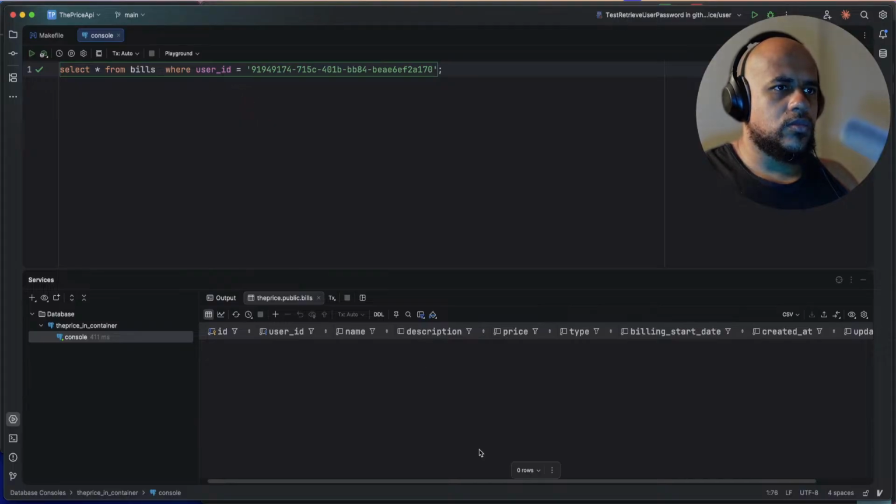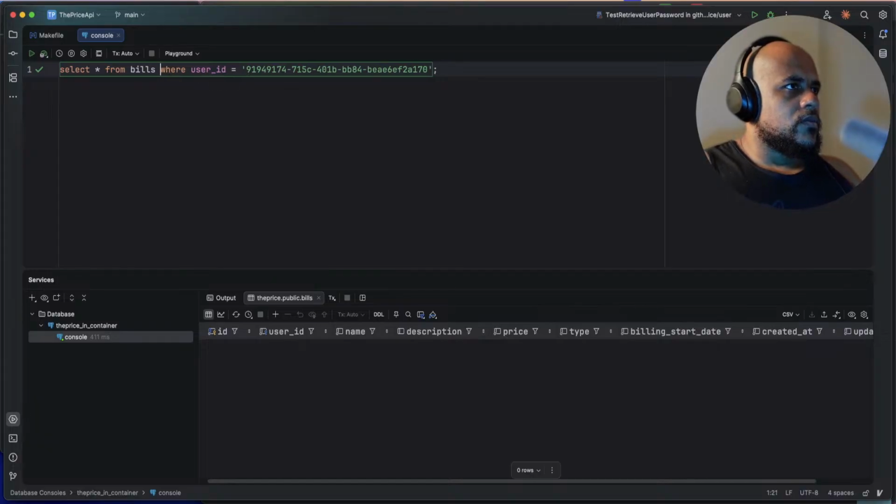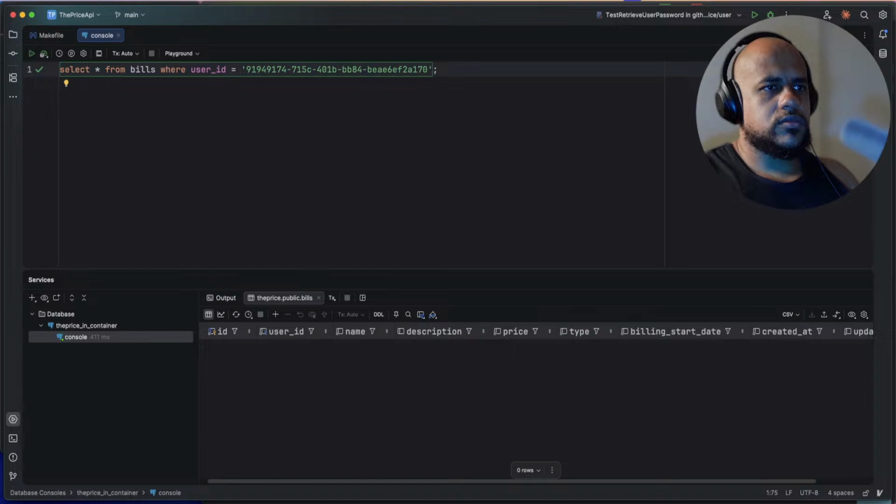Nope. I don't think this is correct. Select all from bills where user ID is okay. It should be like this. Let me see. No.